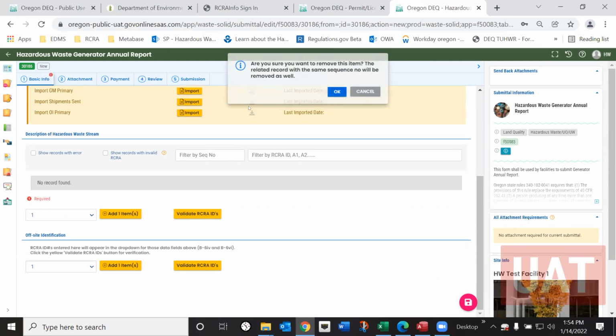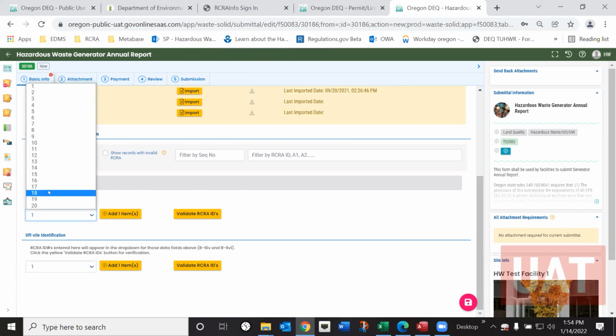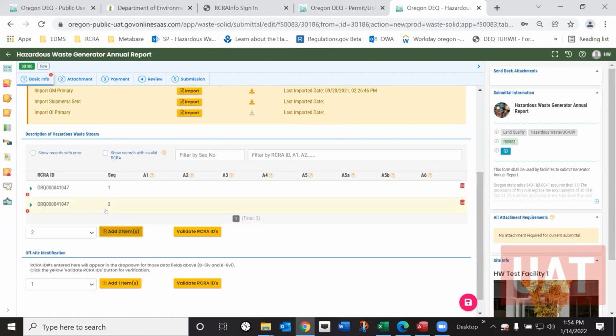I'm just going to delete these because it was working in there earlier. So you go to the description of hazardous waste stream, and then you can add as many rows as waste streams as you have for the year. So you can choose between 1 and 20 to add at a time. So I'm going to add 2 here. And then you click the add items button. So now I have 2 waste streams. They're empty. There's no data in them. So hence the red exclamation mark for each waste stream.